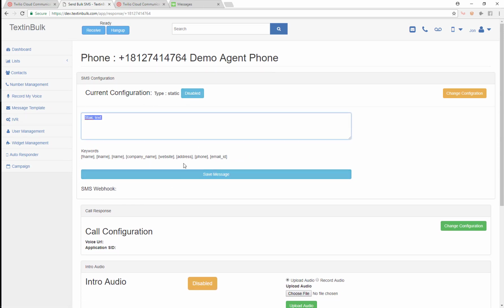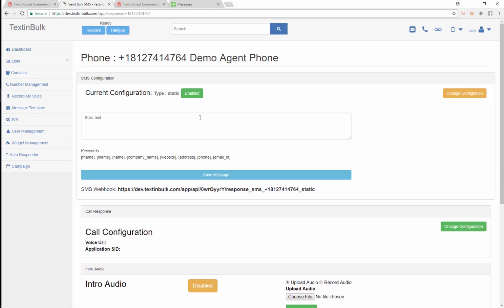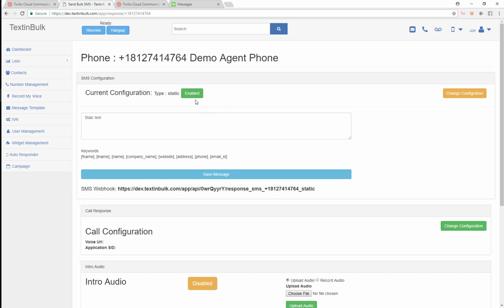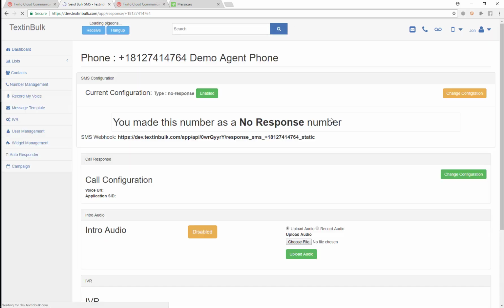Make sure that once you set a configuration, you do have that configuration enabled. If it's not enabled, you won't receive the text messages to your phone number inside the platform. So you want to make sure that it's actually enabled. So we have that configuration. We can change the configuration. We can change it to a no response configuration. That's easy to do as well. You can see it's still enabled.